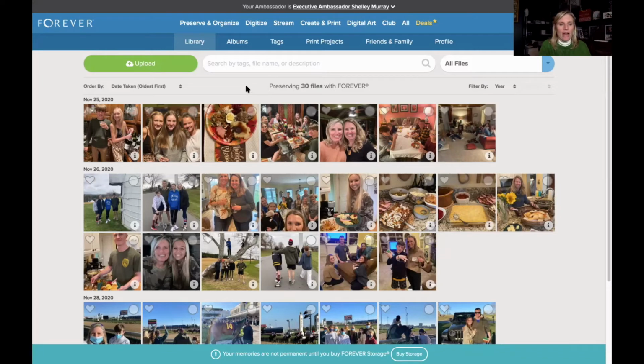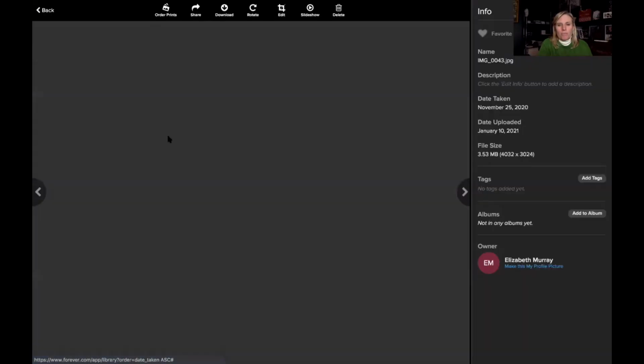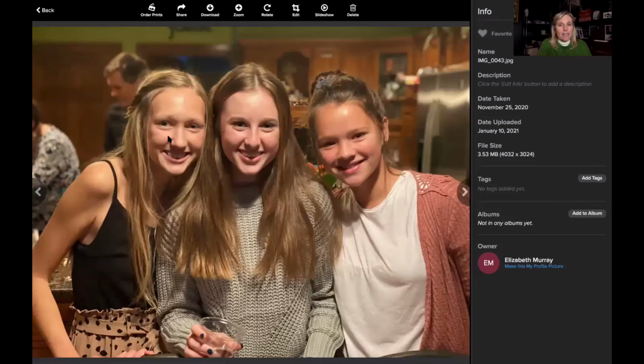Okay, so now I'm going to click on a photo, and I'm going to show you some other tools. This is just a basic training right now, but we will get into a little more in-depth later. Okay, so when I'm clicked onto a photo, I'm in the light box. That's what we call this area here. And you can see across the top, I could order prints if I want to print this photo.